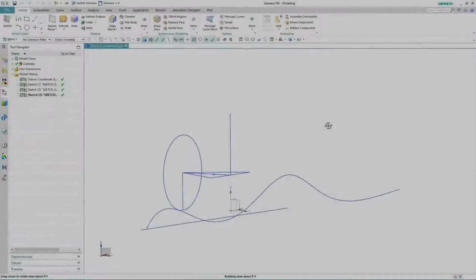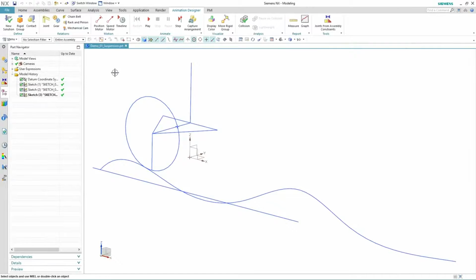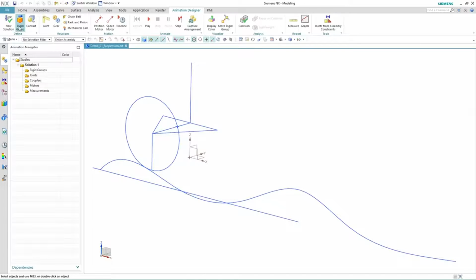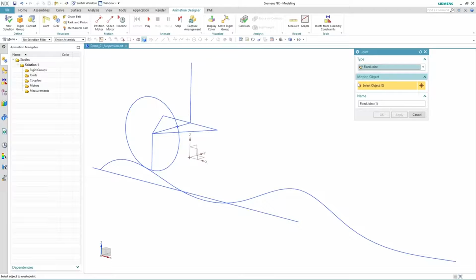If you make products with moving parts, here's a great new application that will help you answer two questions. First, what will the product look like when it's moving, and what are the kinematic properties such as distances, accelerations, and interferences? Let's analyze this free body sketch of a suspension in Animation Designer.